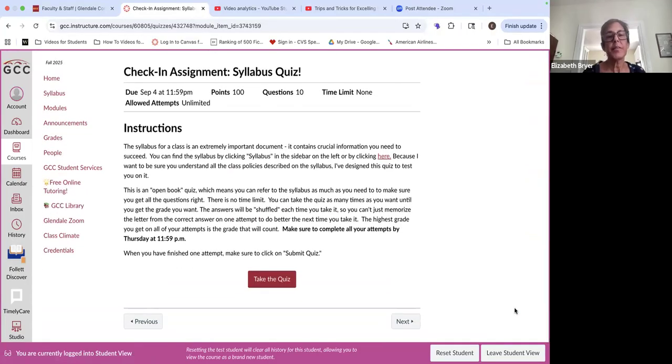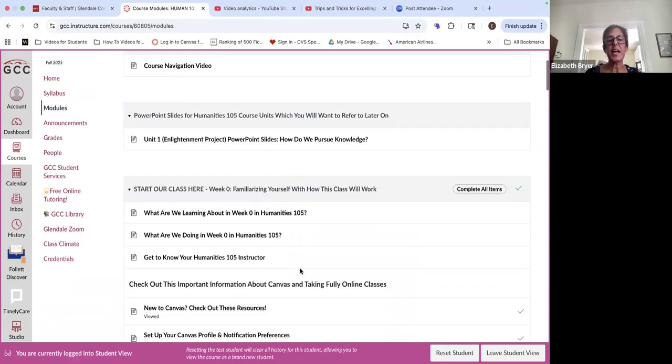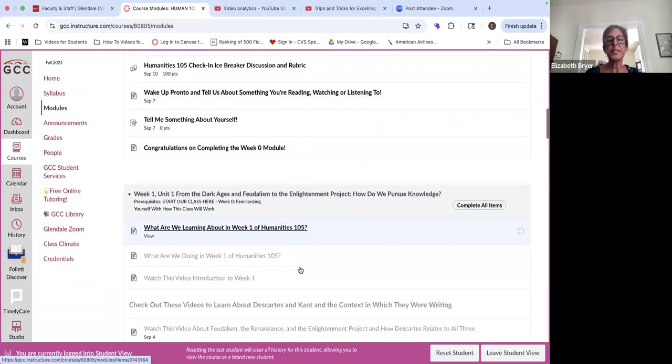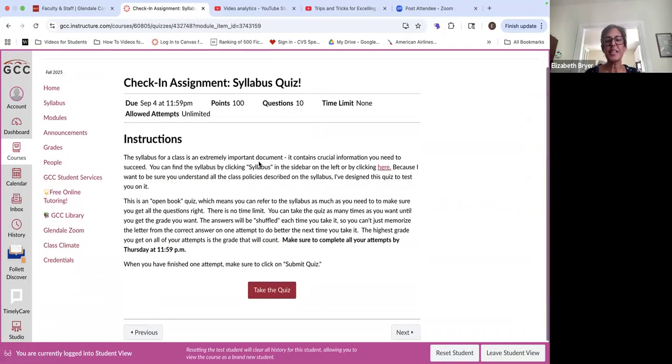This week, one of the most important things you have to do is the check-in assignment, which is due Thursday night. It's a syllabus quiz. You're going to go over here to the syllabus, read it, and then go back over to modules and take the syllabus quiz. Unlike other quizzes in this class, the syllabus quiz you can take as many times as you want until you get the grade you want. I just want you to understand the information on the syllabus. So it's really important to remember to do that this week.